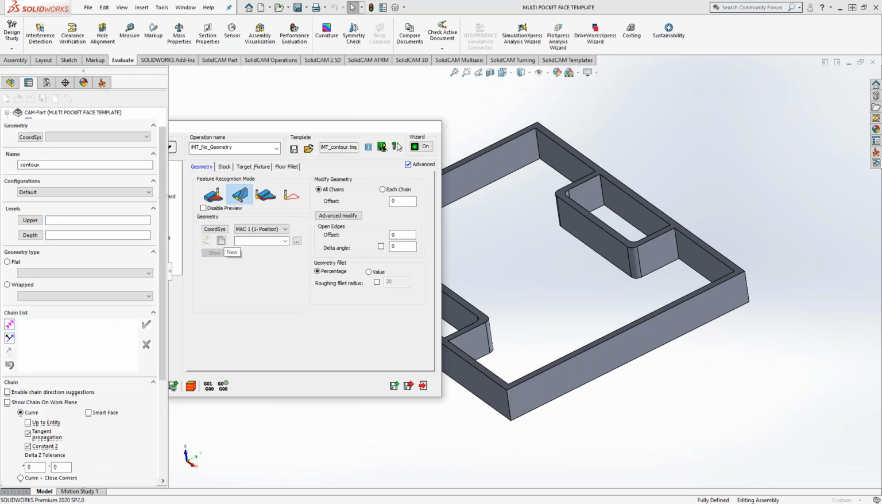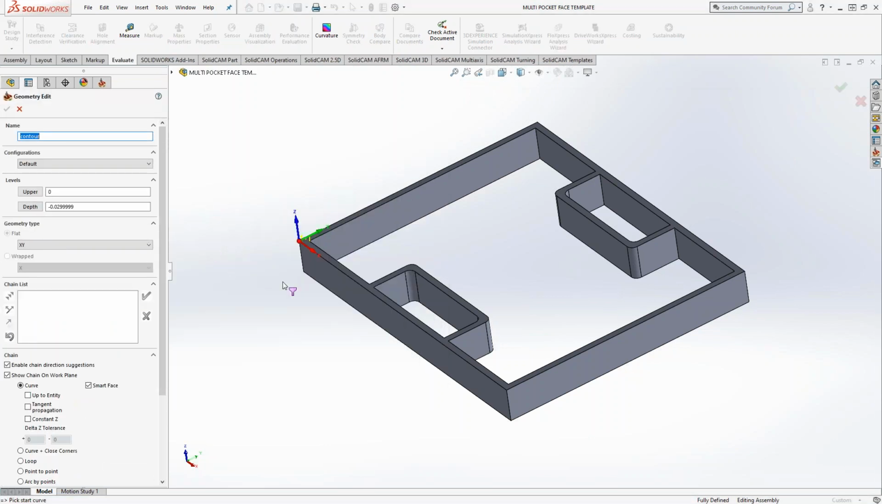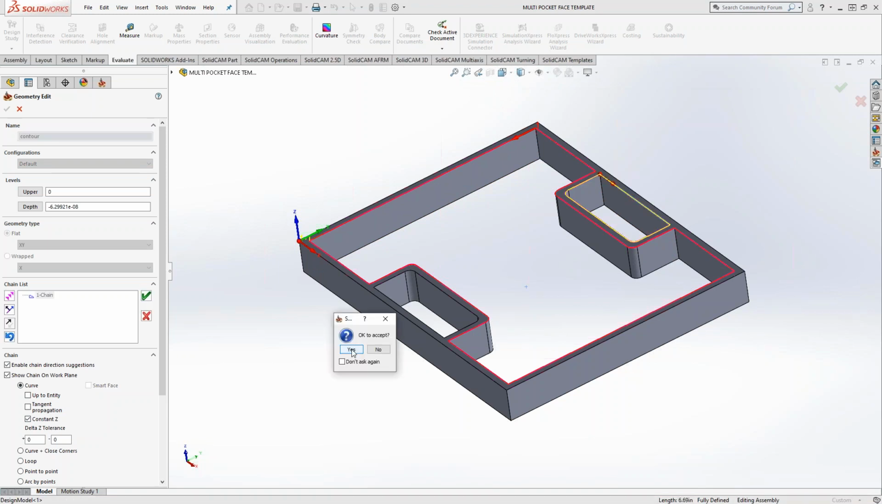I'm going to go new. And using my stock recognition through pocket, I'm just going to grab this guy here, constant Z. And let's get some of these guys in here as well. So all I'm doing is I'm just selecting the geometry for this particular toolpath.